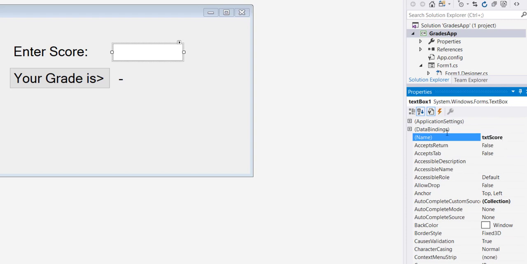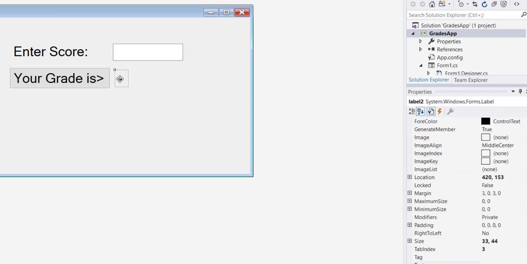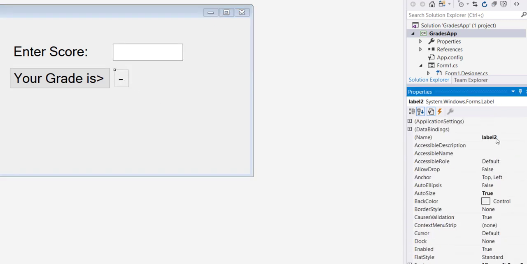txtScore. Okay, I make that change. I go behind the scene. It's fixed. Okay, let me do the same for my label. What is our label's name? Great. Okay, guys.